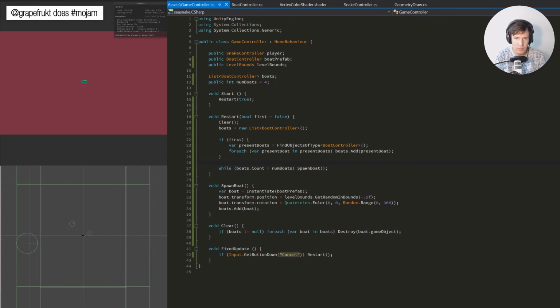So that's resetting the game and bounds checking for boat spawning. Cool. What's next? I suppose we should be resetting the player as well.